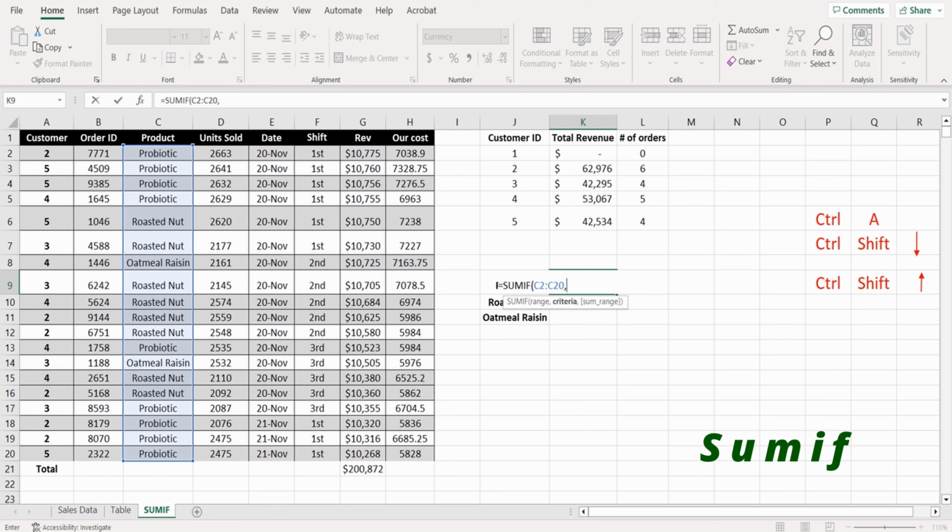So what criteria would be used for selecting the sum range? My criteria here is actually probiotic, so you can write it here. And as you know, when you want to write a text, you have to give inverted commas. So you have to check the spelling correctly, probiotic. Then a comma, and then you are going to select the sum range.